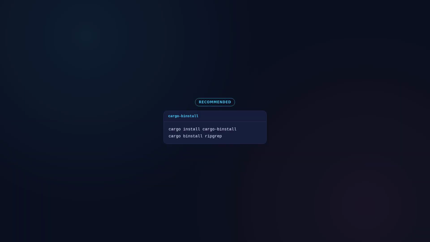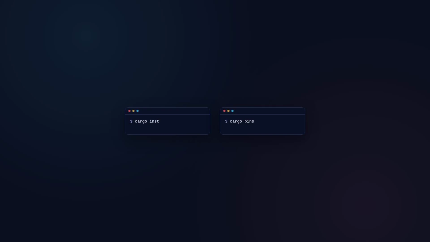First, and best, cargo-binstall. Install it once, and it fetches pre-built binaries straight from a crate's GitHub releases. No compiling, done in seconds. Same tool, same command shape. One of them just skips the compiler entirely.